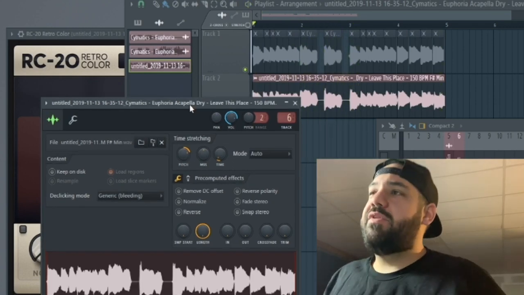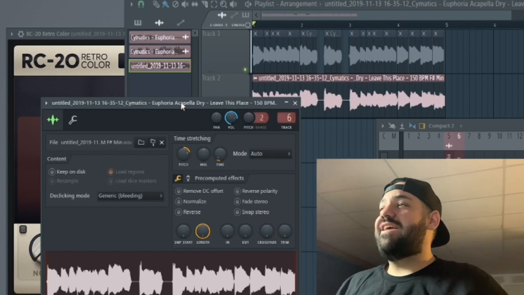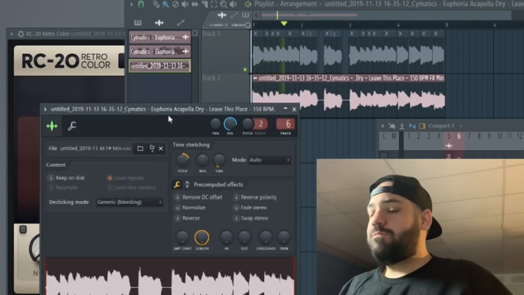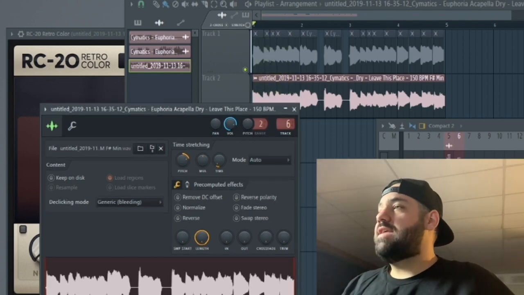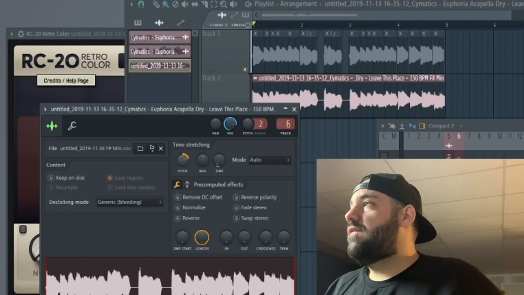Hey, so I pitched it up a little bit. Sounds fire like that. I think we're gonna go with that key. And I pitched it up 500 cents. If you can see up in the top left right here, 500 cents.